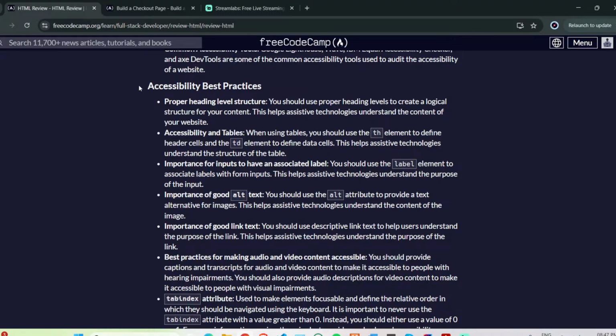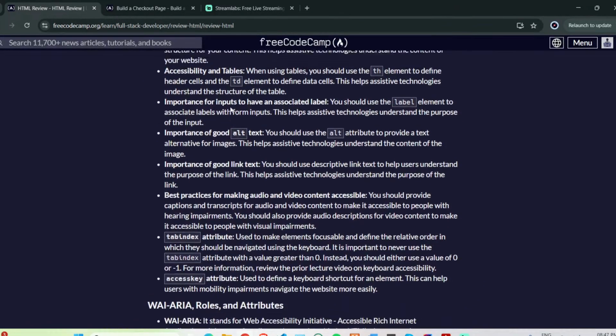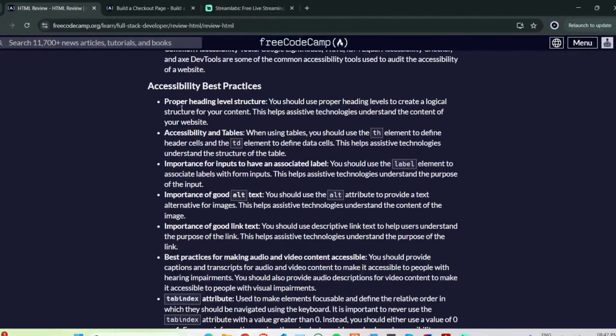Okay, if we talk about accessibility best practices, this is how we should make our page so that people with different kinds of accessibility issues can actually access our page and read the content with ease. For example, proper heading level structure. As we know, for headings inside the HTML, we have a structural hierarchy.